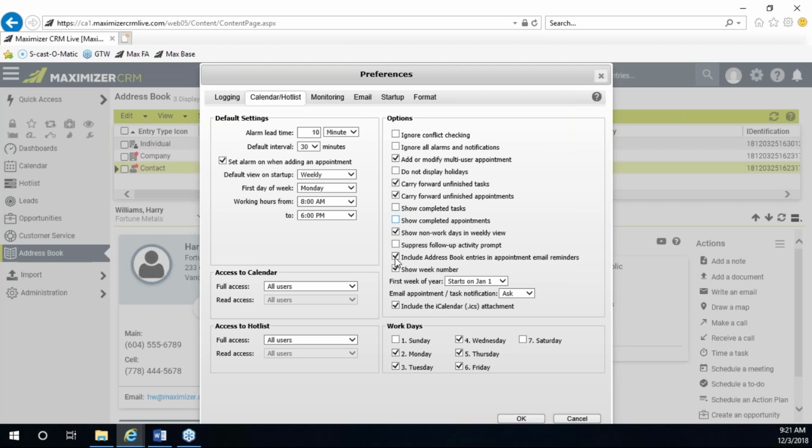Down here, include address book entries and appointment email reminders. I recommend check marking that. And I think this may ship with never. If it does, make sure that you select ask so that you have the chance to be able to put this iCalendar attachment to your emails as well.